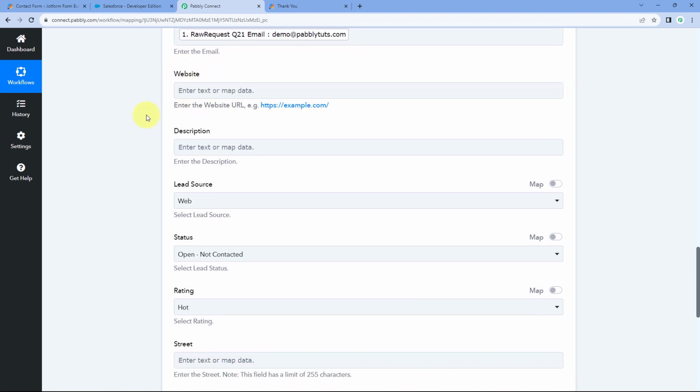Then it is asking us for the website description. So we haven't received these details and these are not mandatory, are not required. So you can ignore these fields for now. You can keep this field blank for now as well.